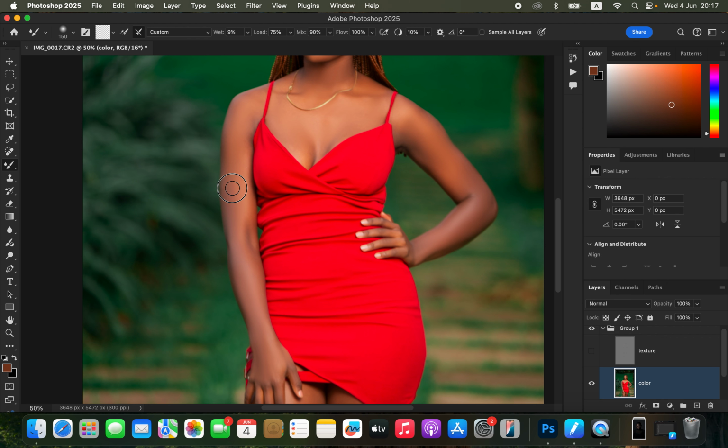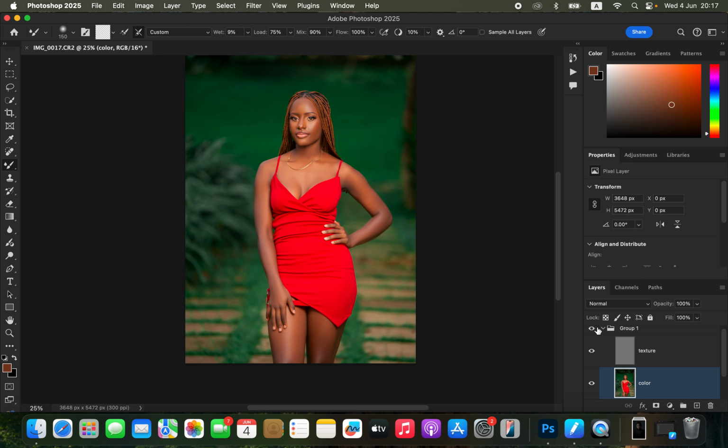So I'll just come and paint just like that. And after painting or evening out the skin tones of this model, I'll activate the texture layer and show you what we have been able to do for the skin tone. So you can see before, after. We have been able to smoothen the skin.